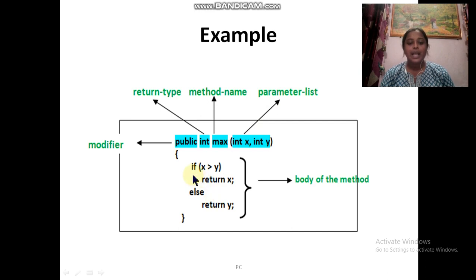Now if x greater than y, then x will be the maximum, so it will return as outcome x, else it will return as outcome y as it is maximum here. And this is the body part, and this highlighted portion is called the header of the program. So the complete structure of the method is this, and this method can be called from the main method after proper definition. So here we are discussing the components.